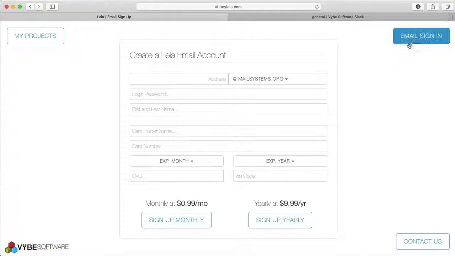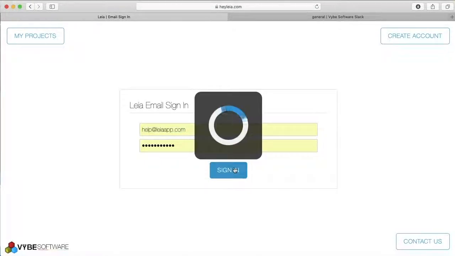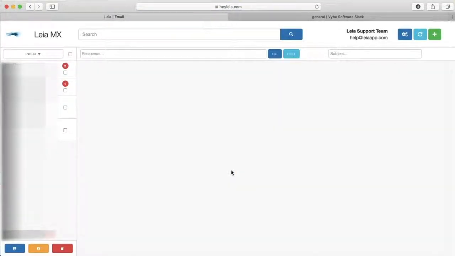I already have a sign-in, so I'm going to go to email sign-in. I'm going to put in my email and password. This is an old customer service email that we don't use anymore. These all get forwarded to our new customer service email. And so here I'm going to see the Leia Mail interface.